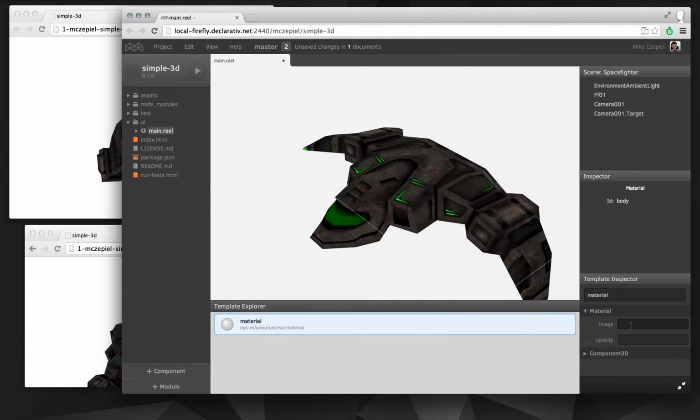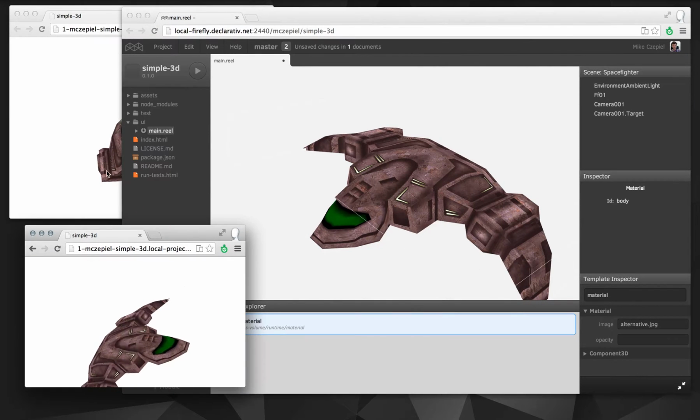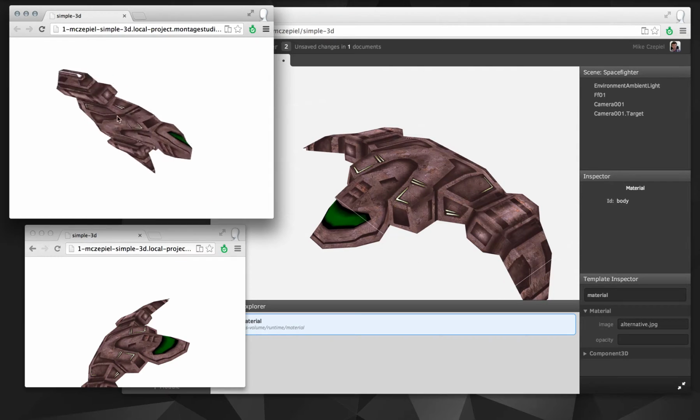From here, we can now customize some of the properties. By choosing a different texture, you can see that all the previews have updated live, and we're now presenting the ship in its alternative camo.